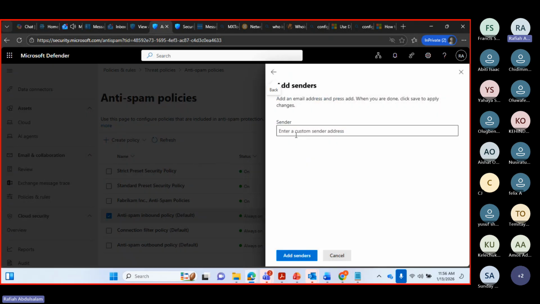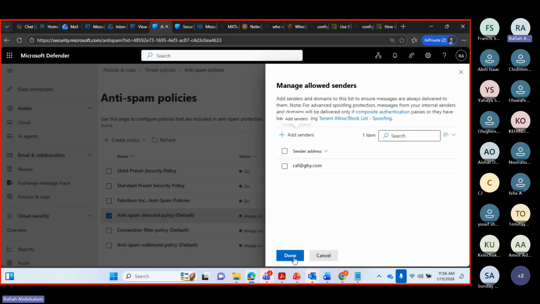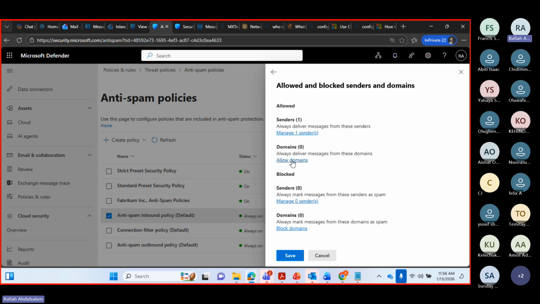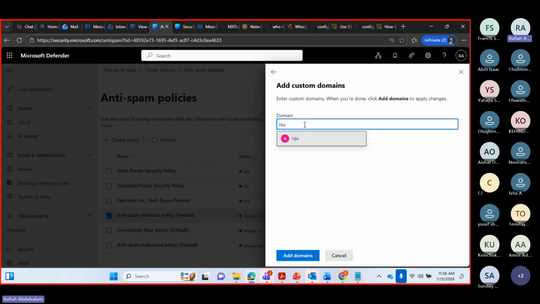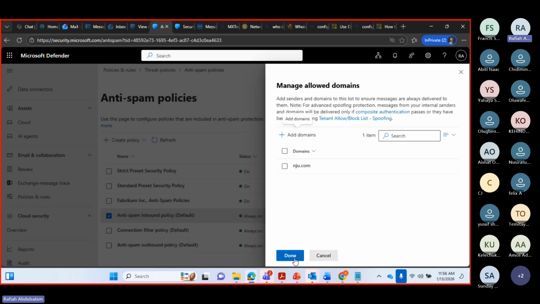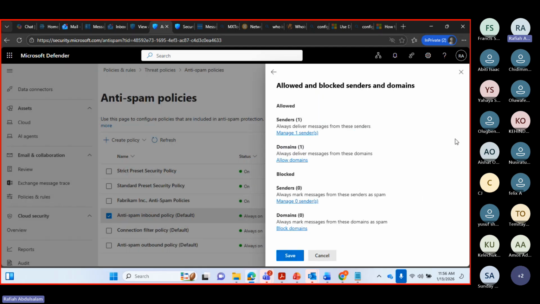Yeah, you add your senders, enter the custom sender address. Sender address at .com. It's that simple. I click add and that's done. Now, if it's the domain you want to add, the same thing, just put your domain .com. This is domain. Click on this guy. You have to click on this and add domain. So that's it. That's how you add a sender to your allowed list and your domain to the allowed list.